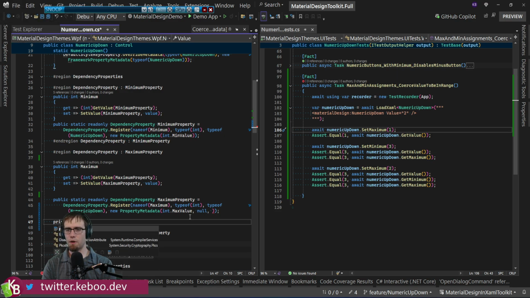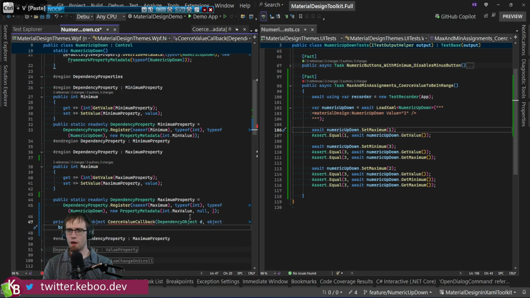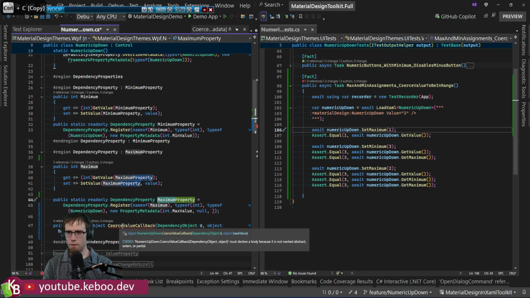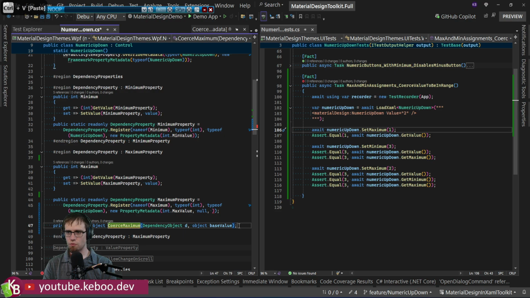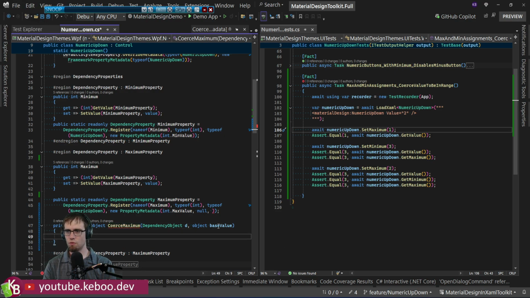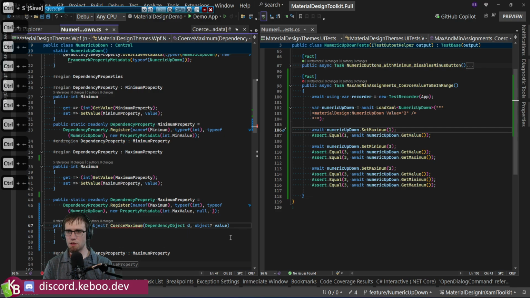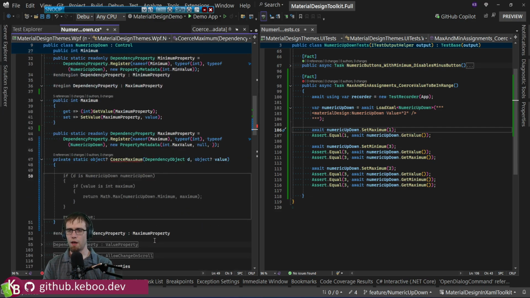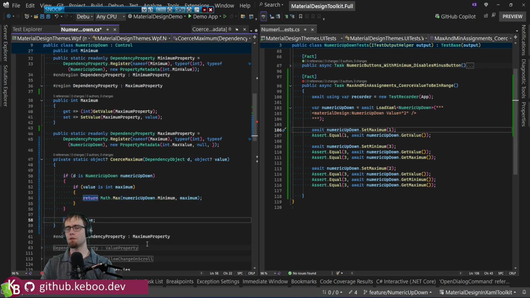So we're gonna go with private static, paste, coerce maximum. Just gonna rename you to value. Okay, and then you are nullable, which is kind of dumb because it's coming from an int property. Wait, did you seriously just write the code for me? Oh, I don't think so.